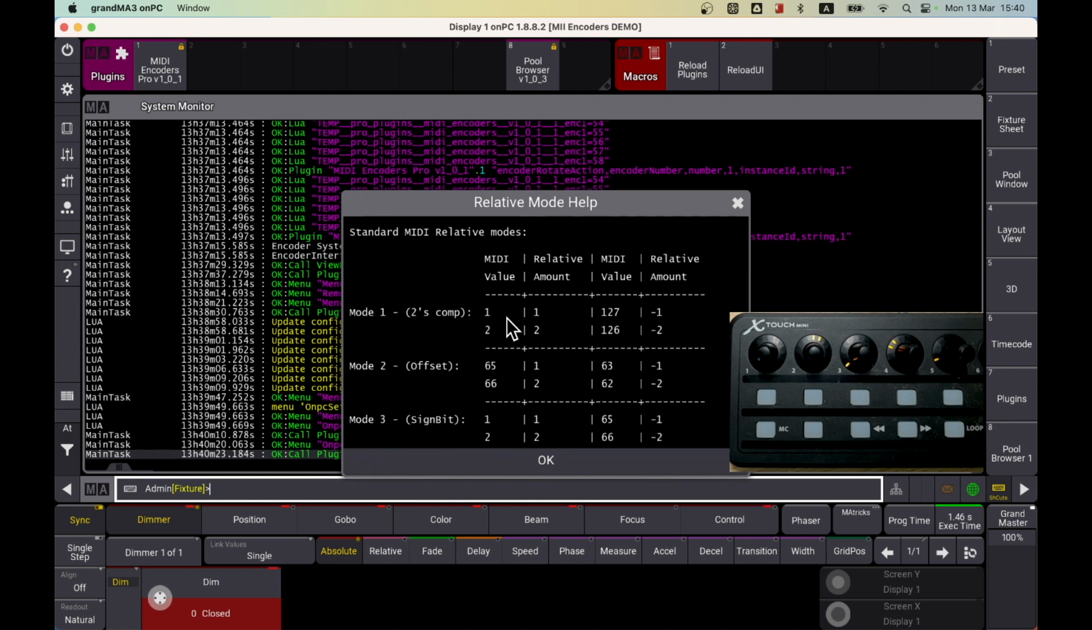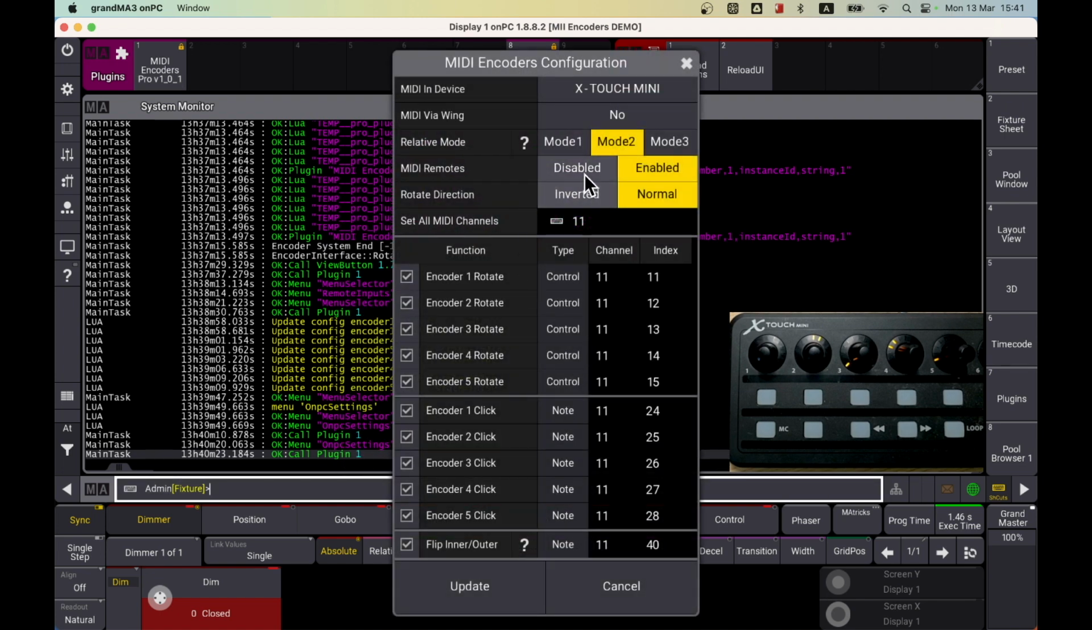In each mode, the MIDI controller sends different messages, different velocities, which are interpreted as relative amounts, either +1 or -1, or more than that when you turn it faster. Just make sure you choose the correct one. This option is just to enable or disable the plugin.